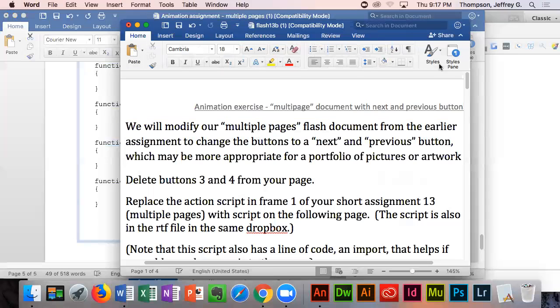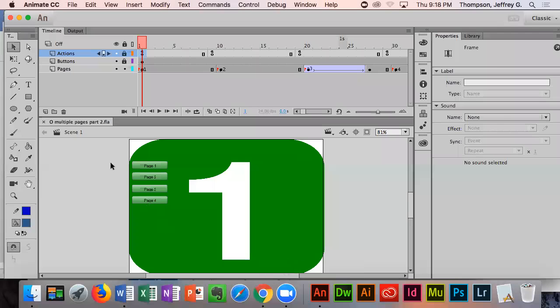So, animation exercise: a multiple page document with a next and previous button. We will modify our multiple pages document from the earlier assignment and have a next and a previous button, which may be more appropriate for a portfolio of pictures or artwork. The first thing we do is delete buttons 3 and 4, because all we're going to have is next and previous. So we don't need buttons 3 and 4.